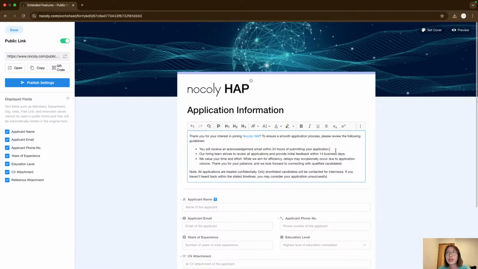Due to the time limitation, I don't have enough time to teach you how to make this process automatically done in Nocoly, but we can definitely do that for you. You don't have to spend your time on these rather unimportant things. You can concentrate your attention on the core business decisions. Our hiring team strives to review all applications and provide feedback within 14 business days. I'm going to make it bold, within 24 hours.